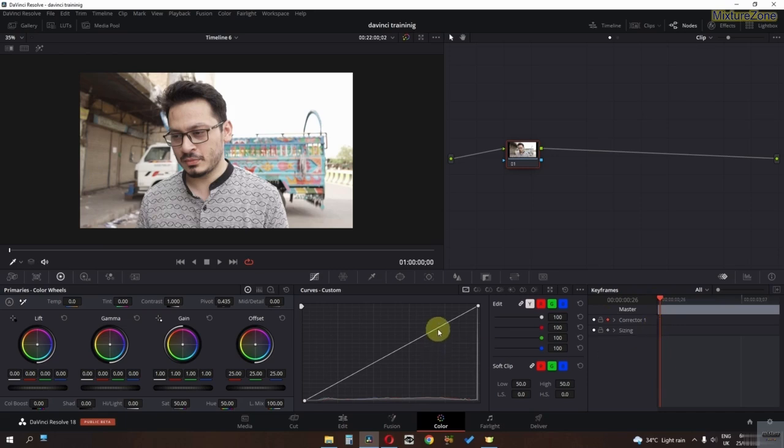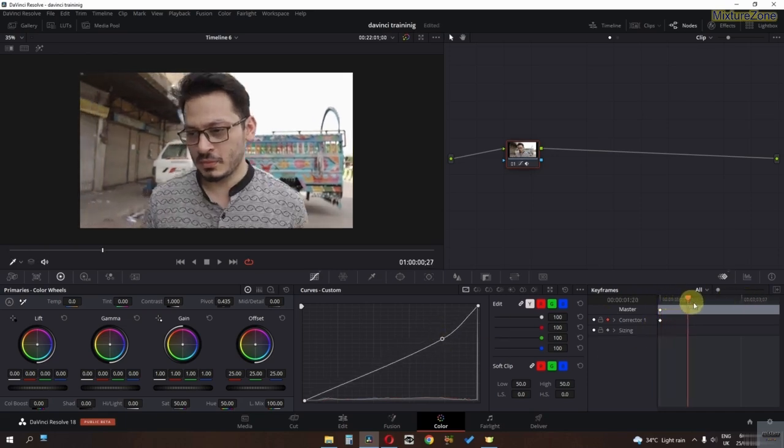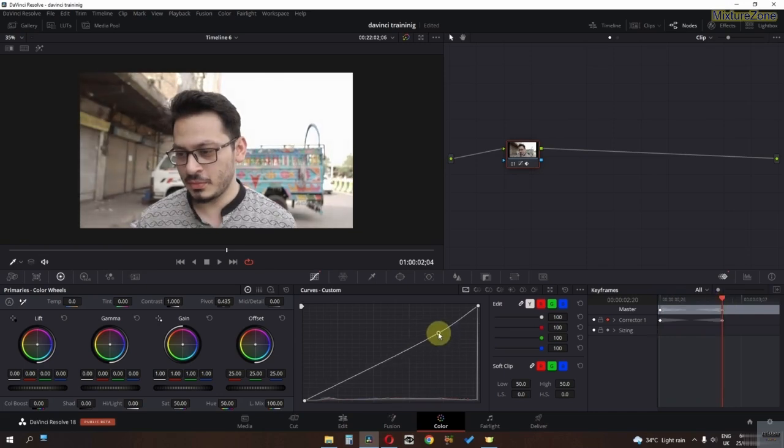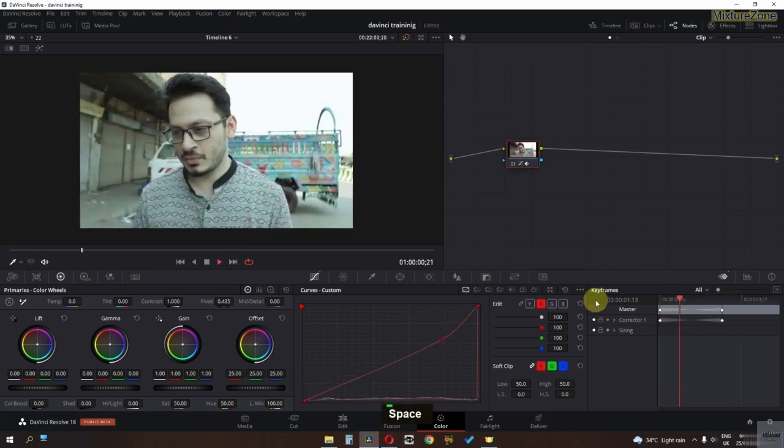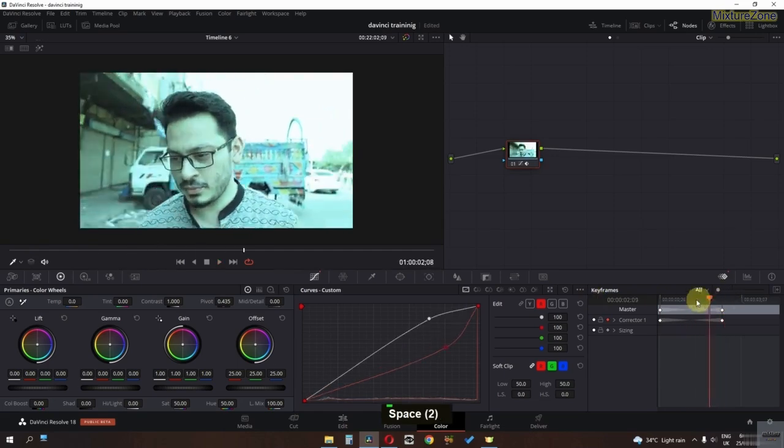And now I'm going to lower my highlight, and then come to this point and increase my highlight, switch to red, and add a slight green to it. Now if we play this video, you can see we have this curve animation.